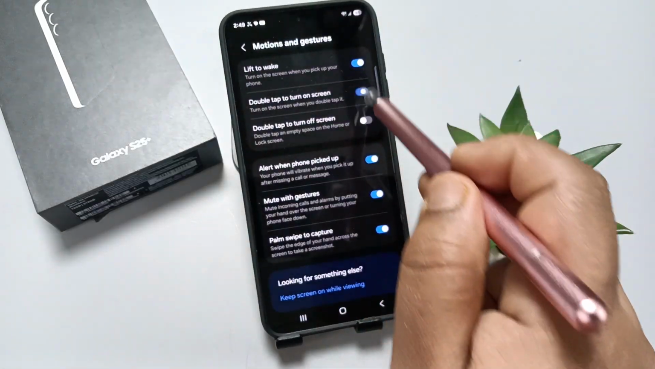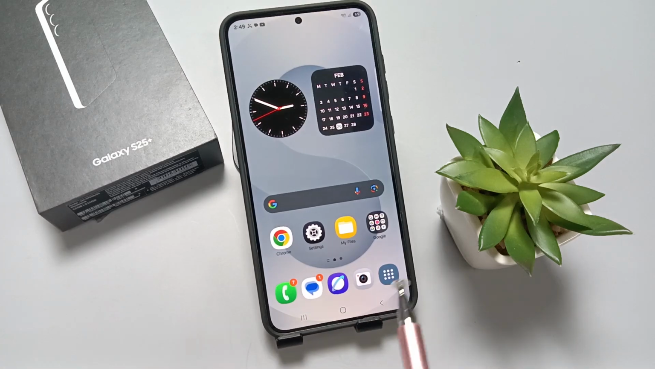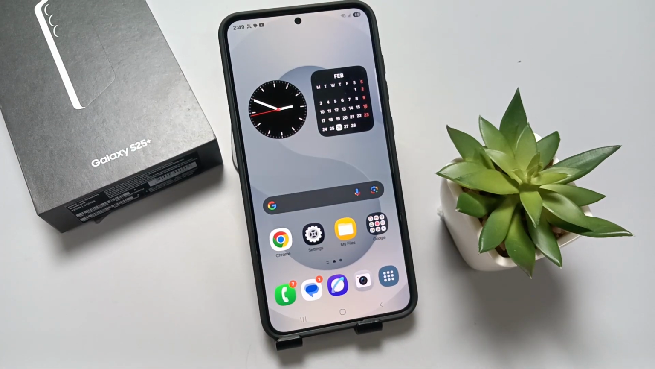So simply in this way we can enable or disable the double tap to turn on or off screen in this device.